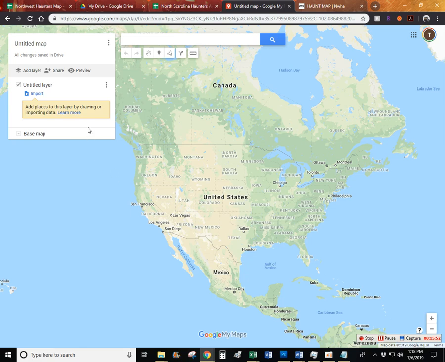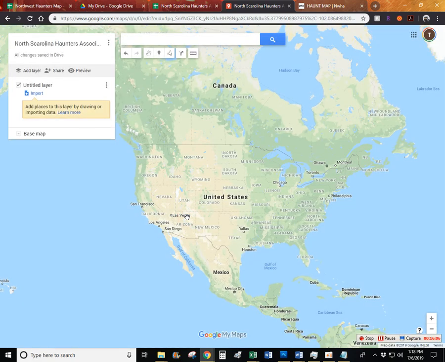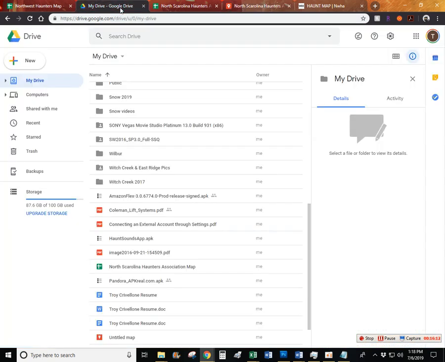So, what you will do is you will come over to this, and you will change your map name. North Carolina Haunters Association. Probably spelled that right. We're going to save it. Boom, look at that. It says saved in Drive. So it's already there. We'll actually be able to go there, and there it is, popped up right there in front of our eyes, North Carolina Haunters Association map.